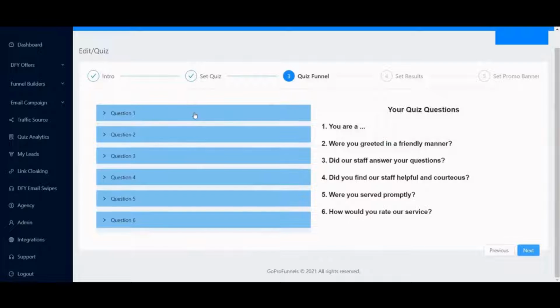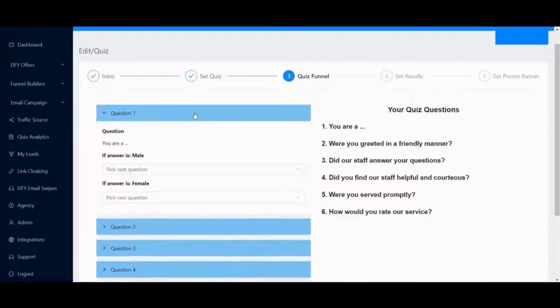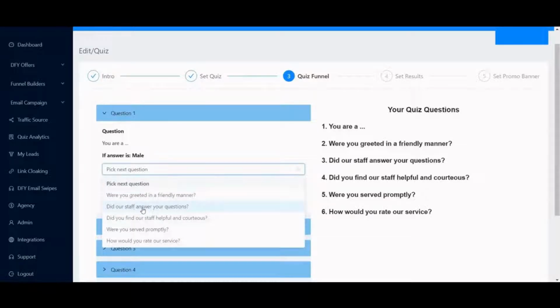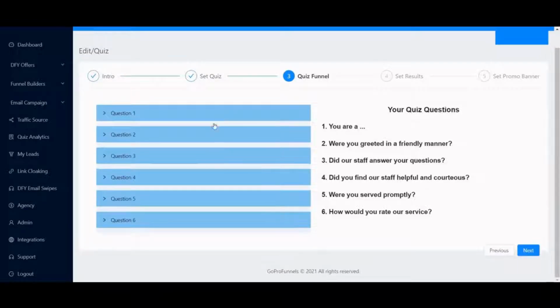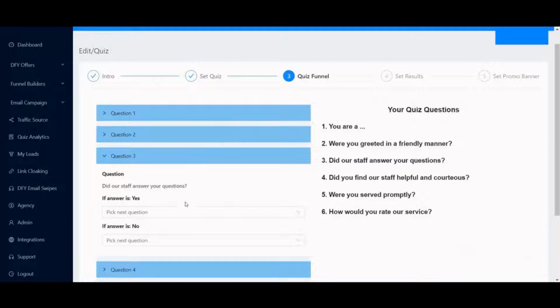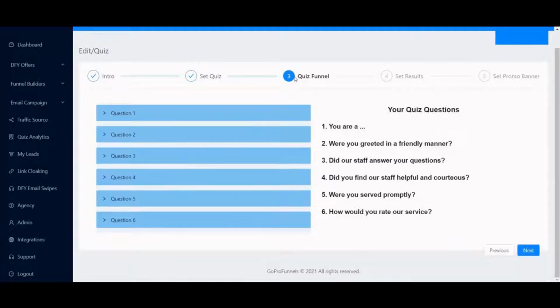So now we can just move everything around. If my audience is a male, if the person is a male, we can just say, go to the next question. So the next question is going to be this. If the answer is male, the next question is going to be question 3. So from question 1, I've moved the person to question 3. So that's how you just move the person around based on their input. So that's where you can use the funnel.